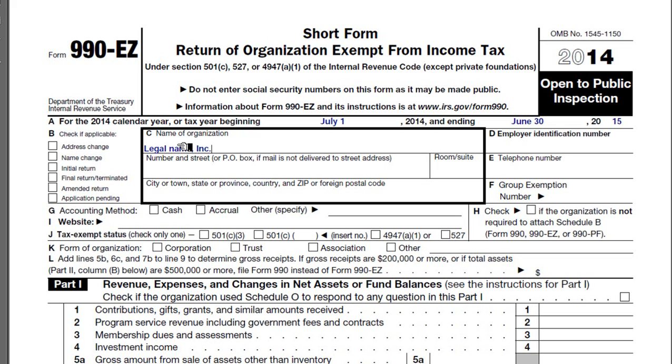If you enter the wrong name here, the IRS will probably end up sending you correspondence, or if you're e-filing the return, they'll probably reject the e-file. And if you need to notify the IRS of an address change after you file the 990EZ, you can do it by using IRS Form 8822B.